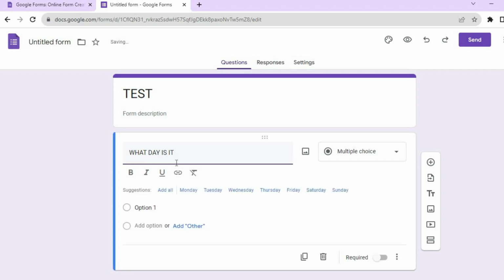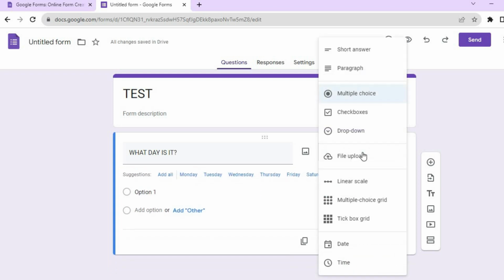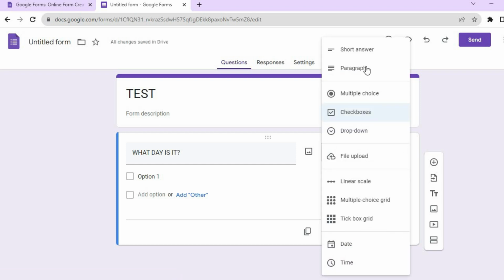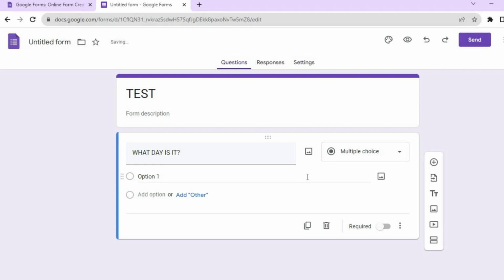After typing out the question, you can now pick the answer type. So you can see suggestions right there. Whether you'd like it to be multiple choice, you could tap there. Let's say you want it to be check boxes, you could do that. Or if you want it to be short answer or paragraph, you can choose from any one of these options. As you can see right there, you are given numerous options. So I'll use multiple choice, as you can see here.